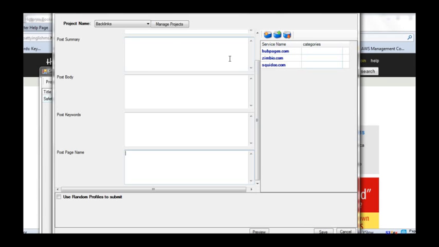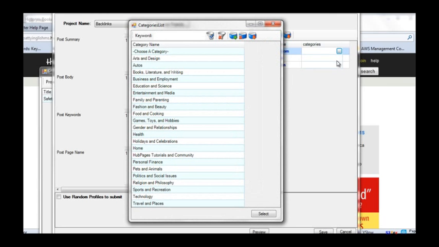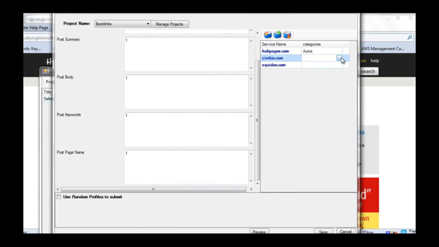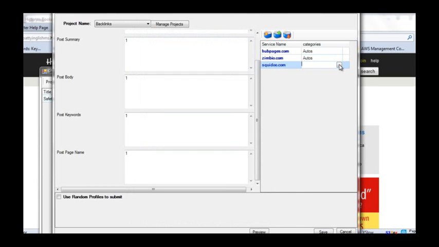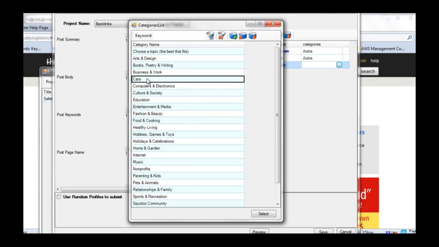It will not submit without categories. So let me just fill in some of this information real quick. What you first want to do is create a template for your category. So let's say we're doing something about automobiles. We'll do it under auto, and then we'll go to Zimbu and take a look at autos. They've got an auto category there, and Squidoo, they've got cars.